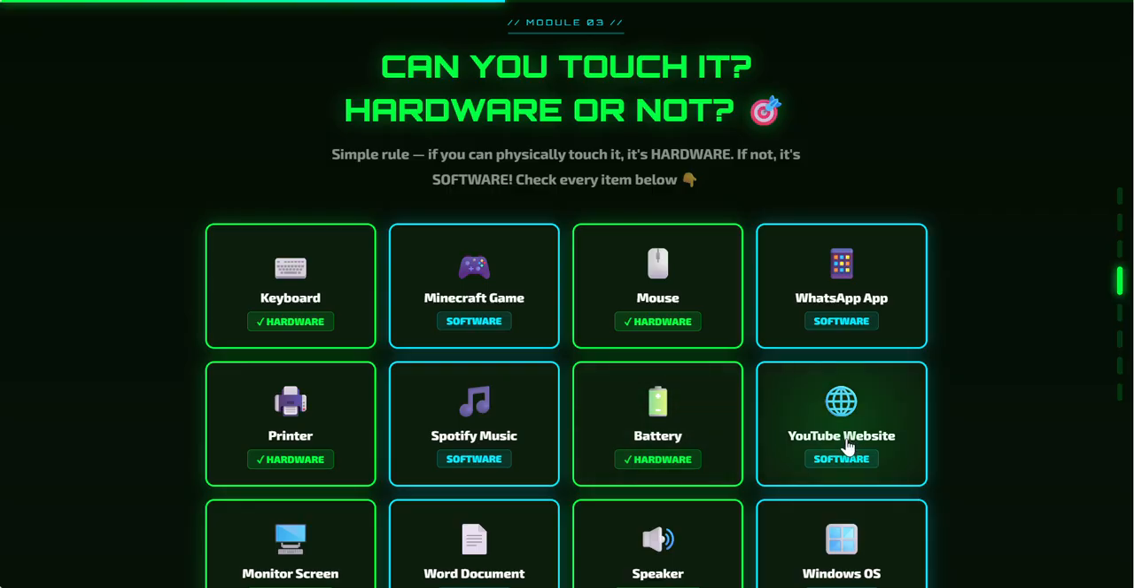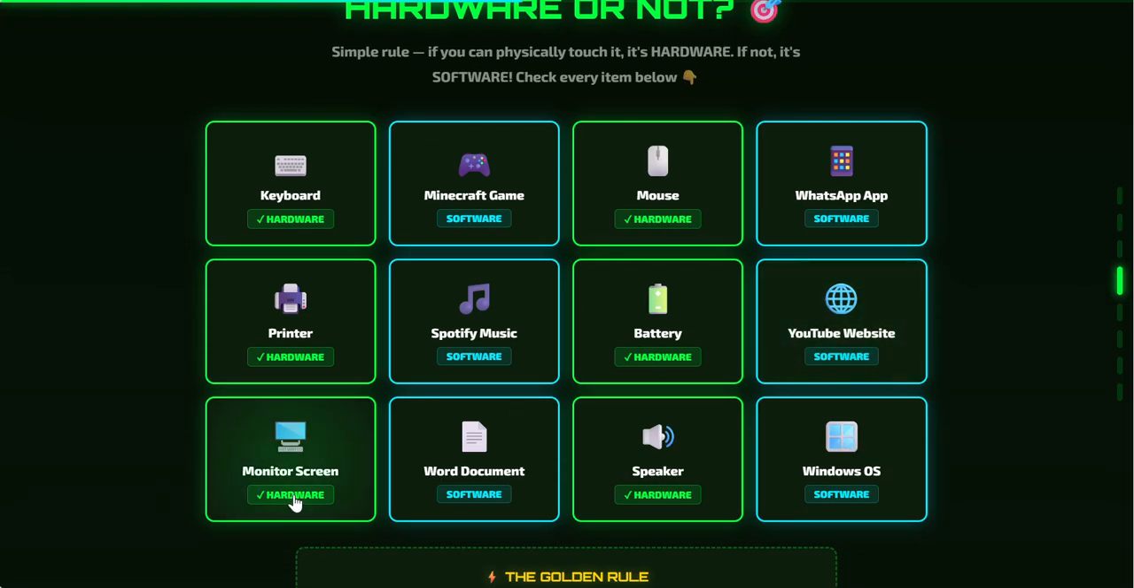YouTube website. It's software. Monitor screen. It's hardware. Word document is software. Speaker. It's hardware. Windows OS, software.